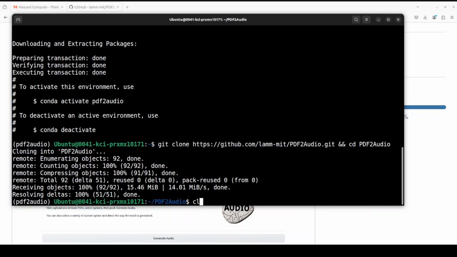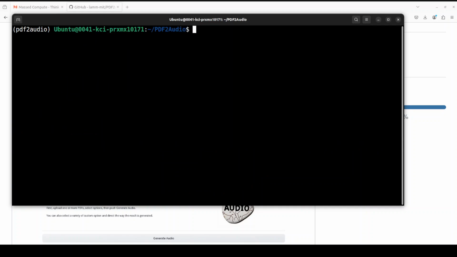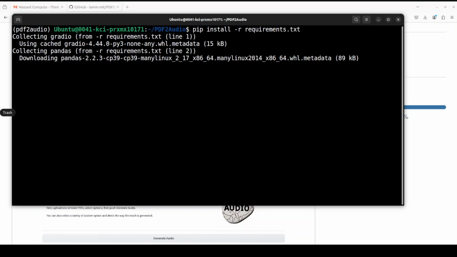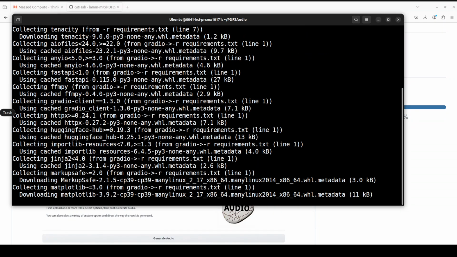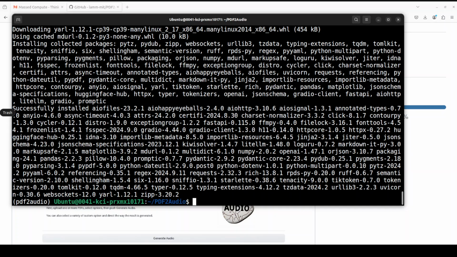Let me clear the screen. Okay, so we have cloned the repo. We are in that repo. Next step is to install all the requirements with pip. This is going to take a bit of time, so let's wait for it to finish. So all the requirements are done. Let me clear the screen.